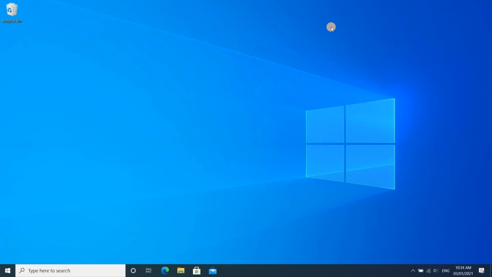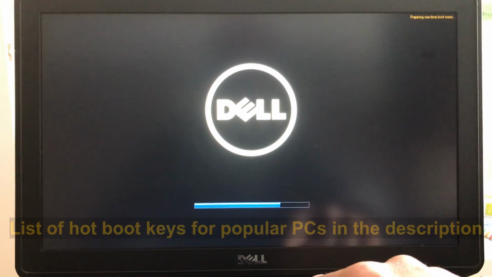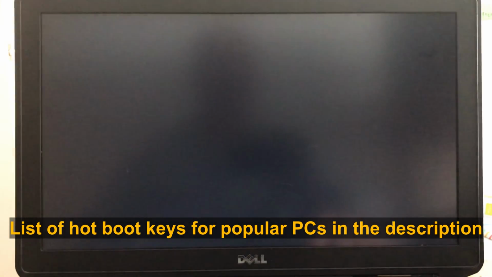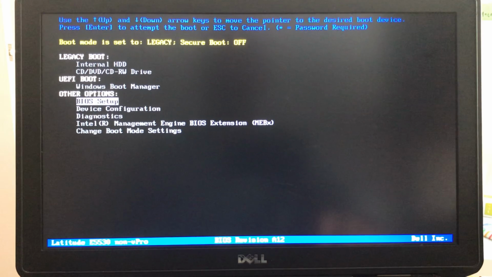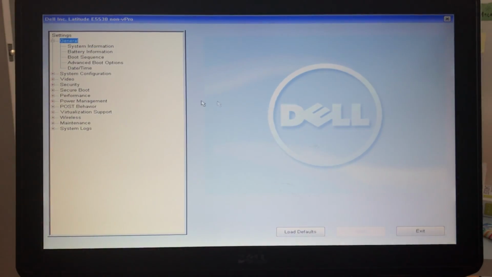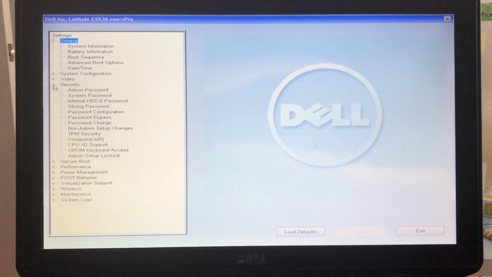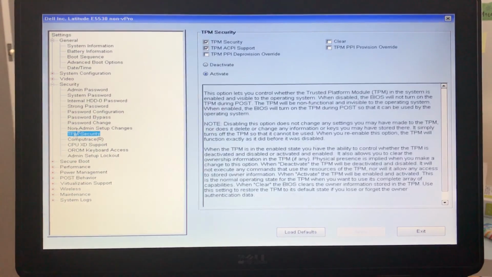If TPM is not enabled here and you're sure that your laptop or your PC has a TPM chip and you want to enable TPM, go to the BIOS of this PC. Here I have a Dell laptop, so I pressed F12 and then on this menu here I selected BIOS setup and pressed enter. This will take you to the BIOS setup of the PC. Here you can select security and under security you will find TPM. You need to make sure that the radio button activate is selected and then press save and then press exit. This way you will enable TPM.